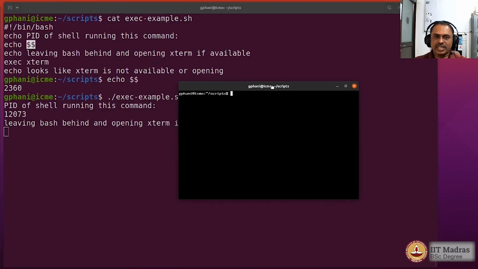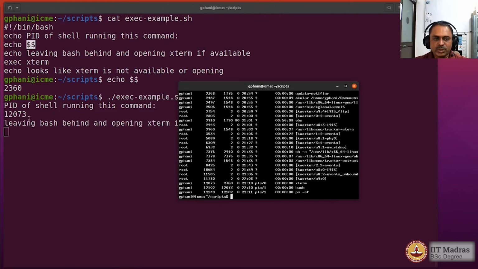So now I have got the Xterm that is available, and when I am launching it, you see that the program exec example was running with a process ID of 12073, and then it has launched the Xterm. Now Xterm would also have its own process ID, and you see that it is 12102. And I see whether this parent shell 12073 is available, and you see that it is showing as Xterm. Okay, and it says that it has been launched by 2360, which is a bash.